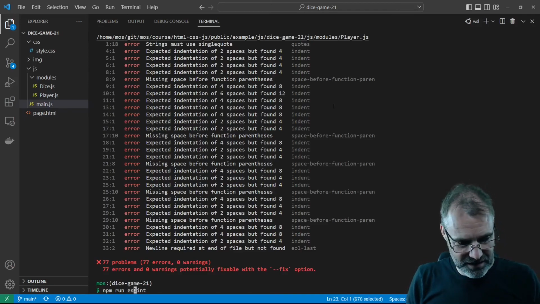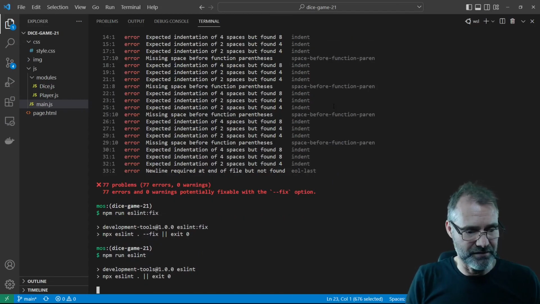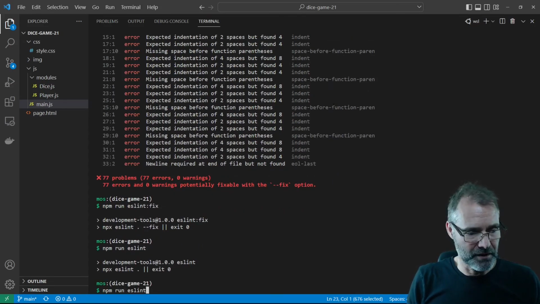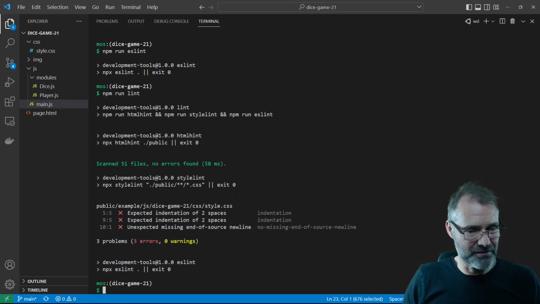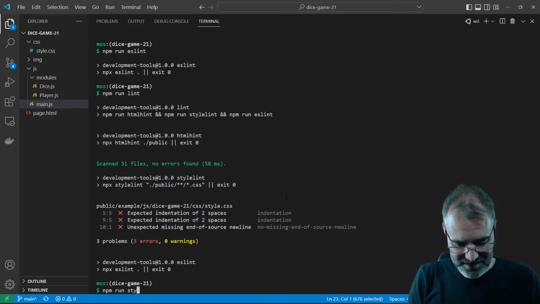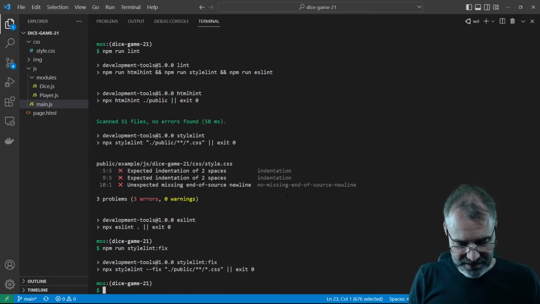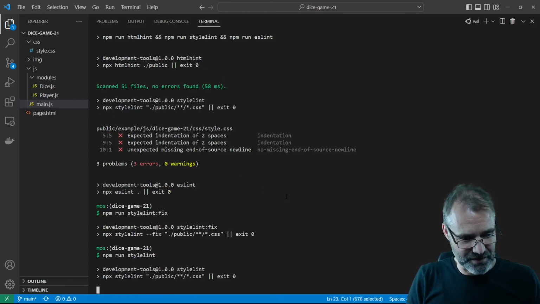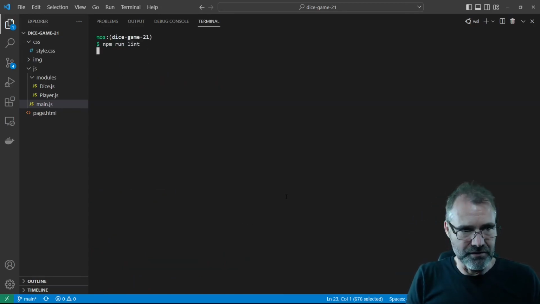So let's start with the ESLint and do some fix for it. Okay, good work. Let's see if we have any errors left. No. Okay, did we have any more? Let's run all the linters again. Okay, we have a few errors. It's the style. Okay, let's run style lint and let's fix that also. And good. And now we have no errors on the style lint. Excellent. npm run lint.